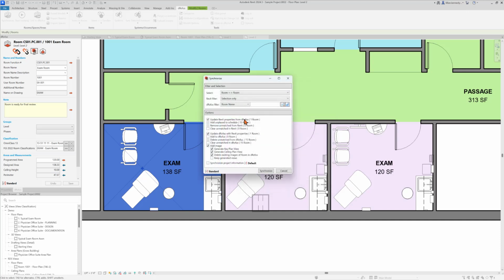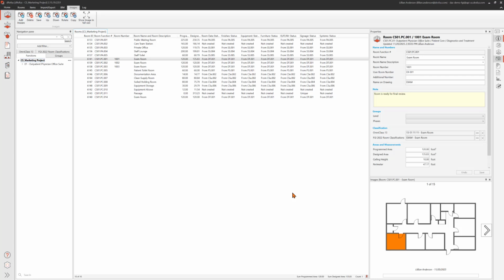This will sync all of the Revit properties into the dRofus interface and will also sync information from dRofus that you have chosen to push into your Revit model. You can also choose to include dRofus-generated images, such as a key plan, ceiling plan, and floor plan. After performing this sync, you'll see that the designed area and perimeter have updated in my dRofus project to reflect the new areas planned in the Revit model.